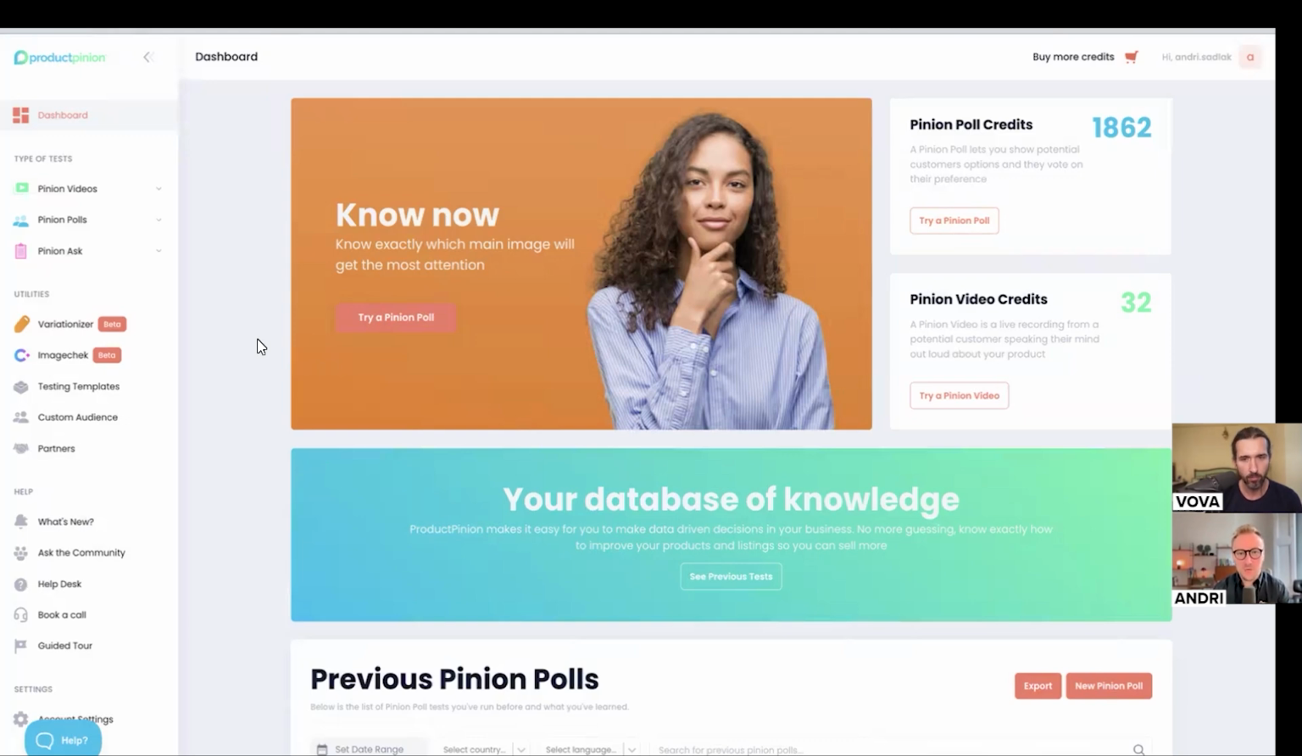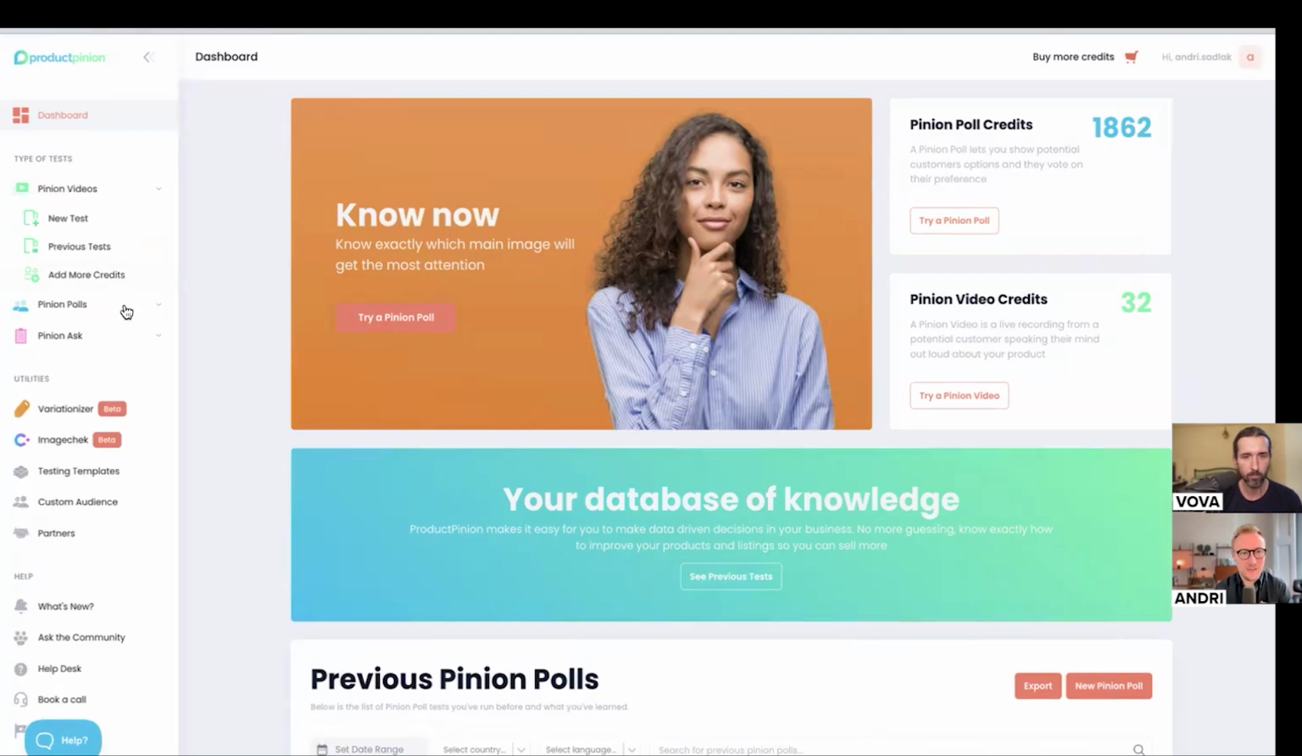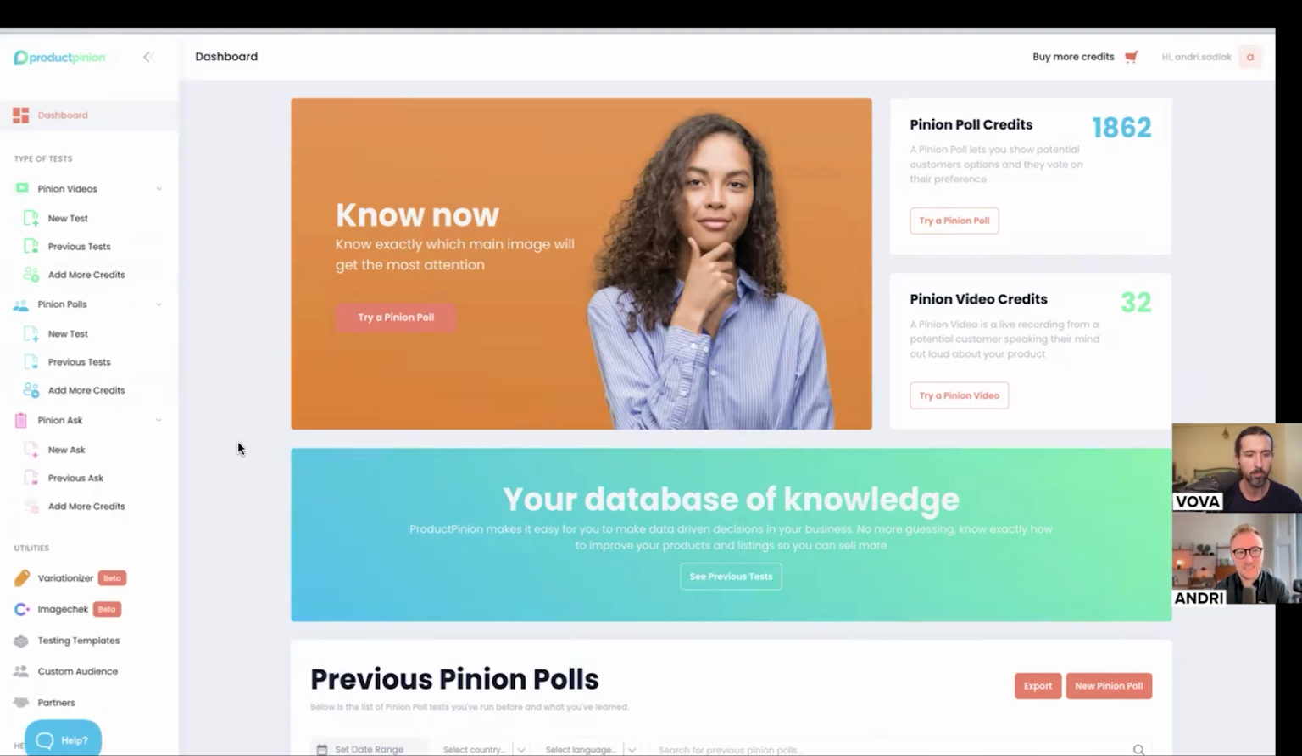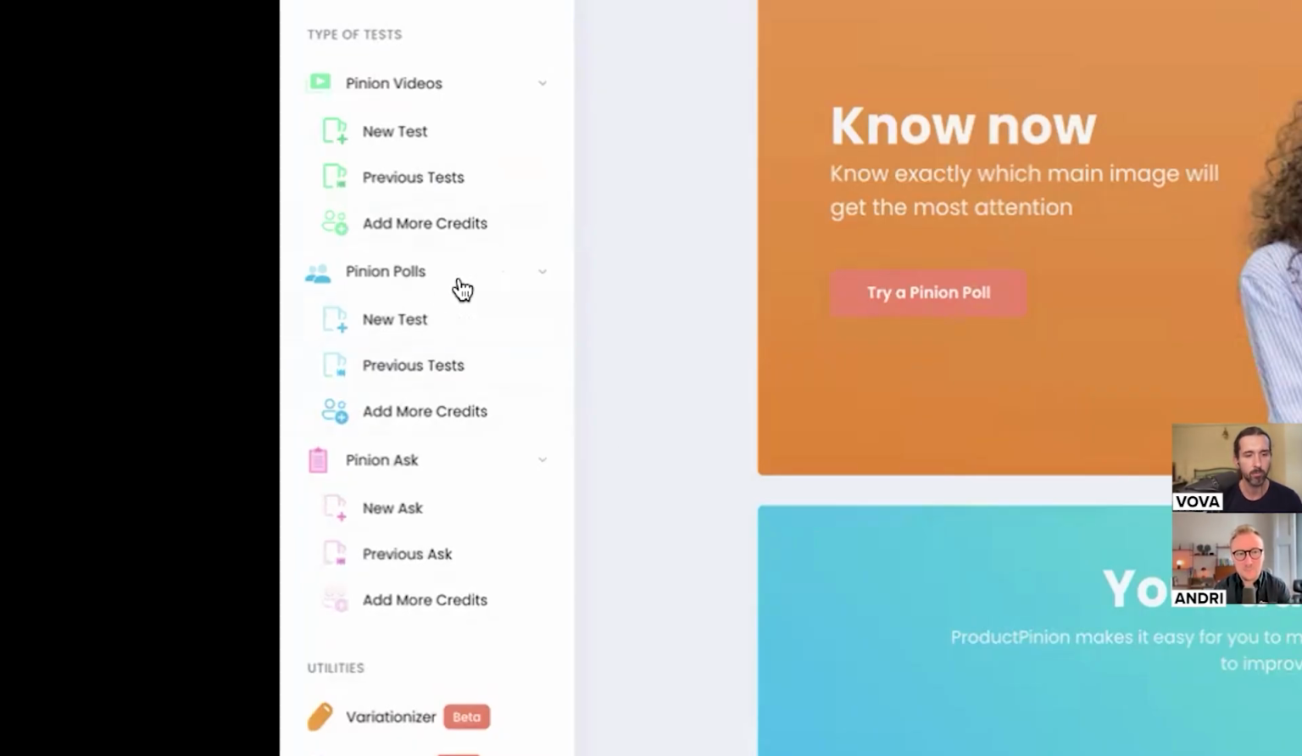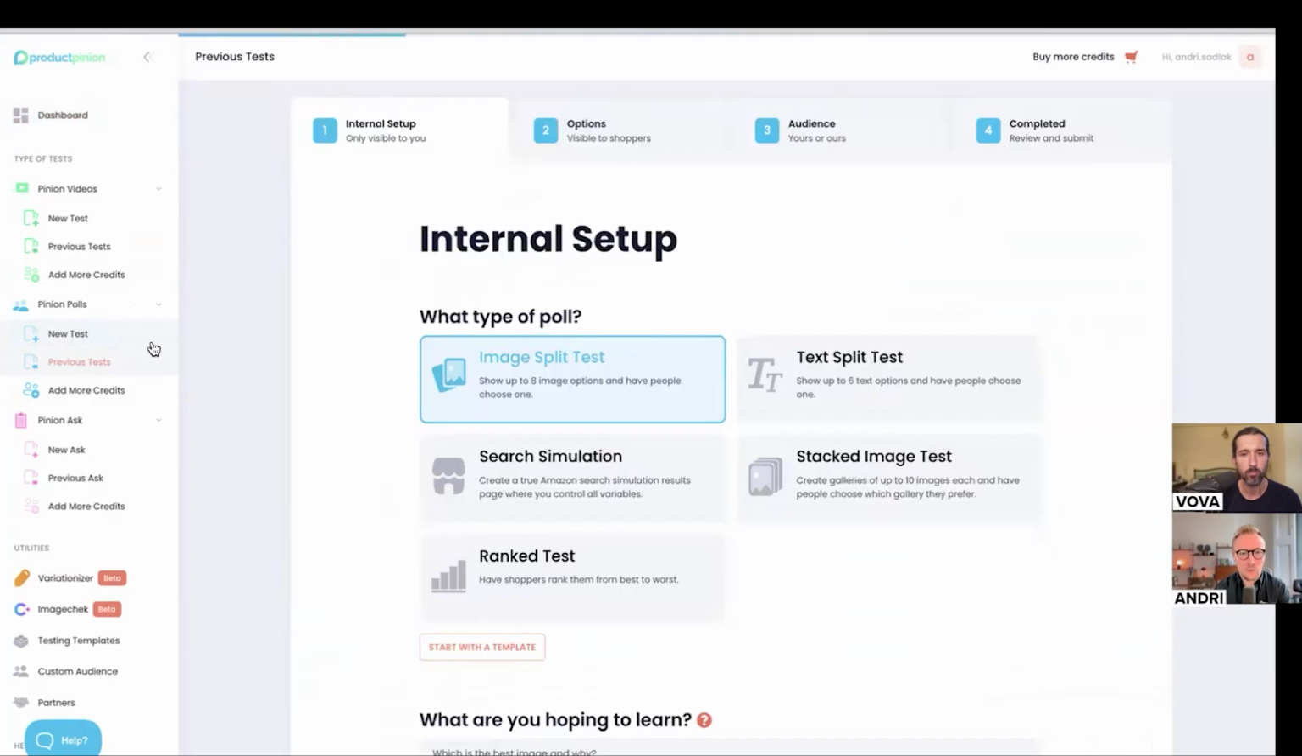So this is what ProductPinion looks like when you're logged in. You're familiar with it from the other videos, with the types of tests. Today, we're going to look specifically at Pinion polls, and we're going to set up a new test that's a rank test, okay? And I should say that there are two tests for secondary images. One is the stacked image test, and one is the rank test.